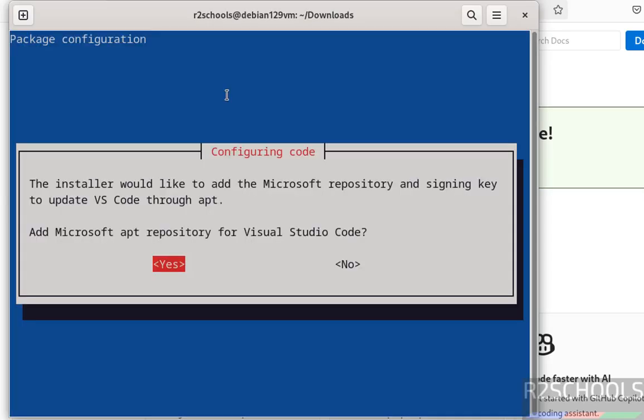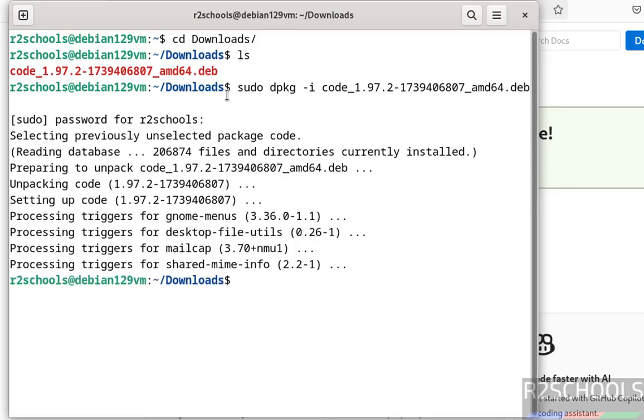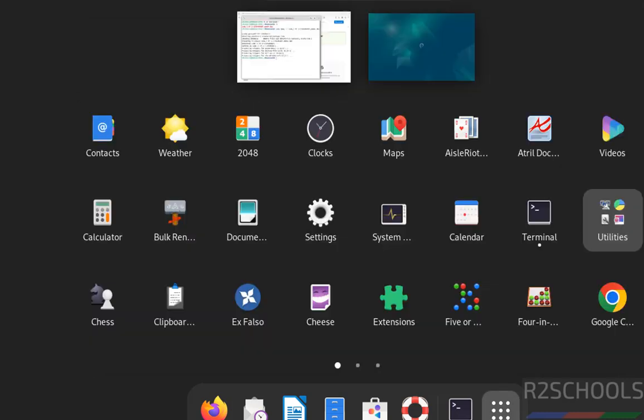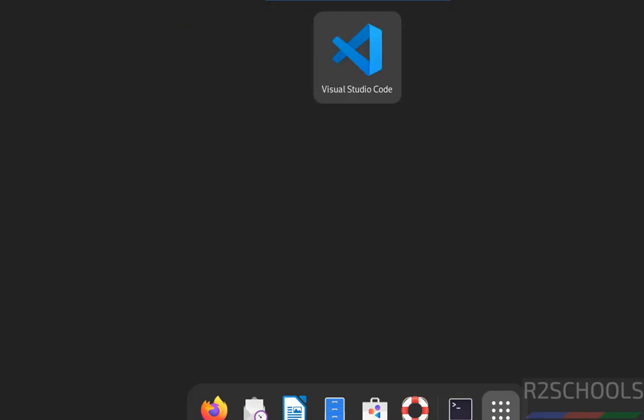Add apt repository for VisualStudio Code, select yes and hit enter. We have successfully installed VisualStudio Code. Now verify, go to applications, then search for VS, see here VisualStudio Code. Even you can search for code, see here we have the VisualStudio Code.